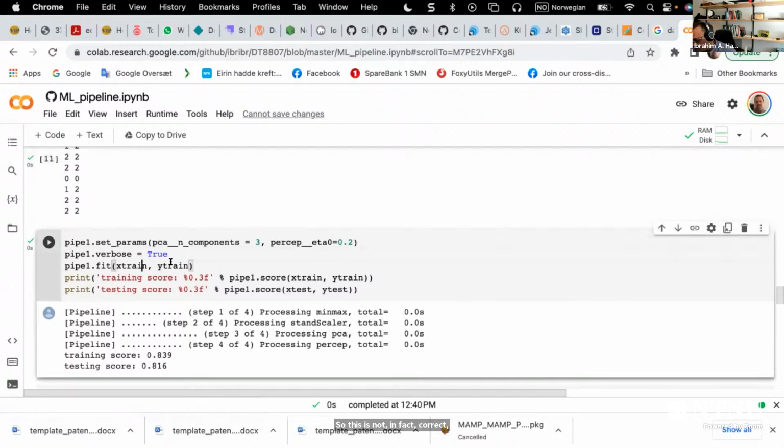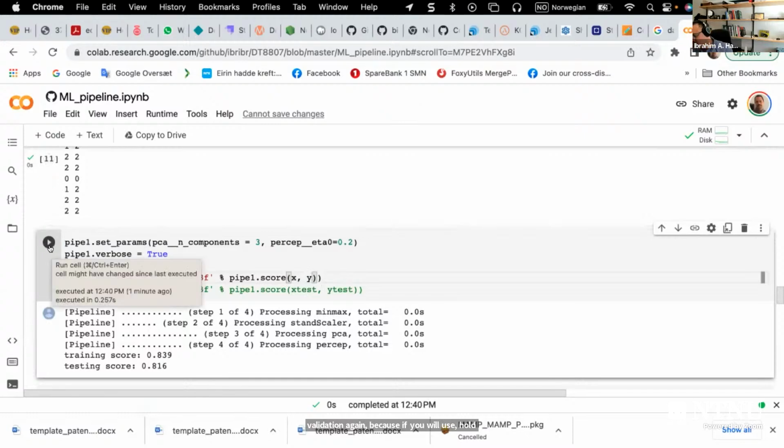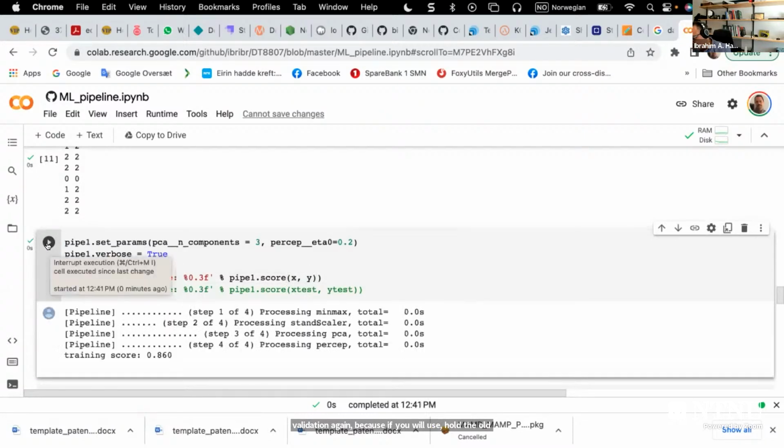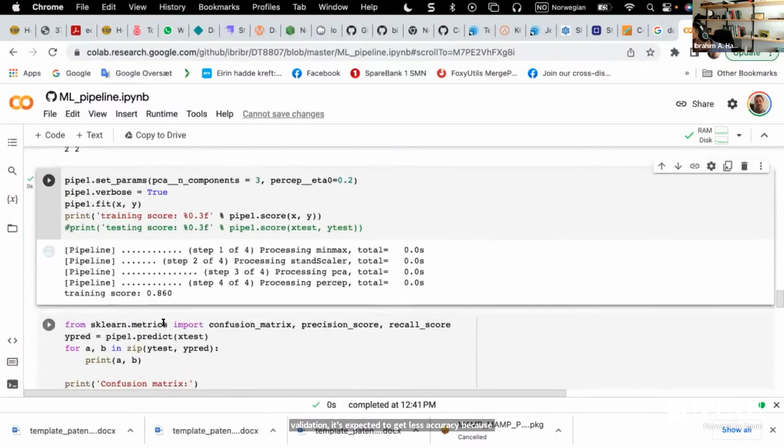So in fact, this one should also be X and Y, because we don't need to do hold-out validation anymore. In reality, we don't need to do this. So I will just print this one using X and Y, because we already used the cross validation. If you use hold-out validation again, it's expected to get less accuracy because you didn't use the whole data set. So in this case, the accuracy will be 86%, right?